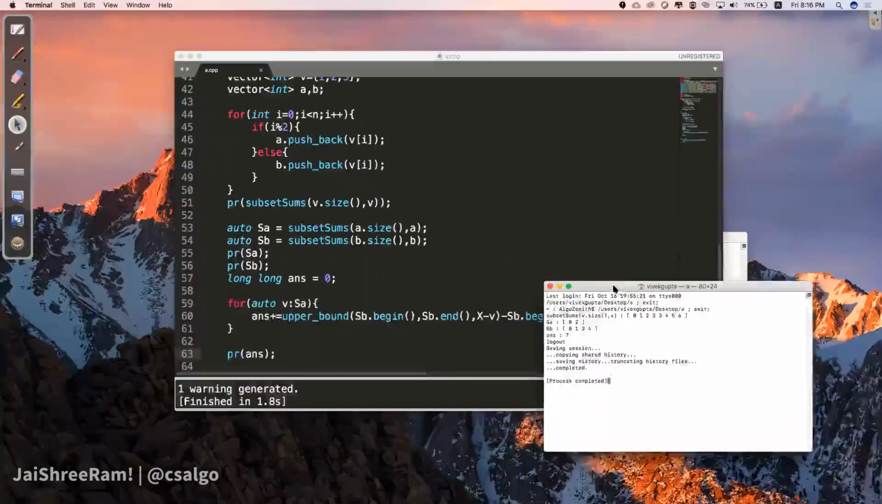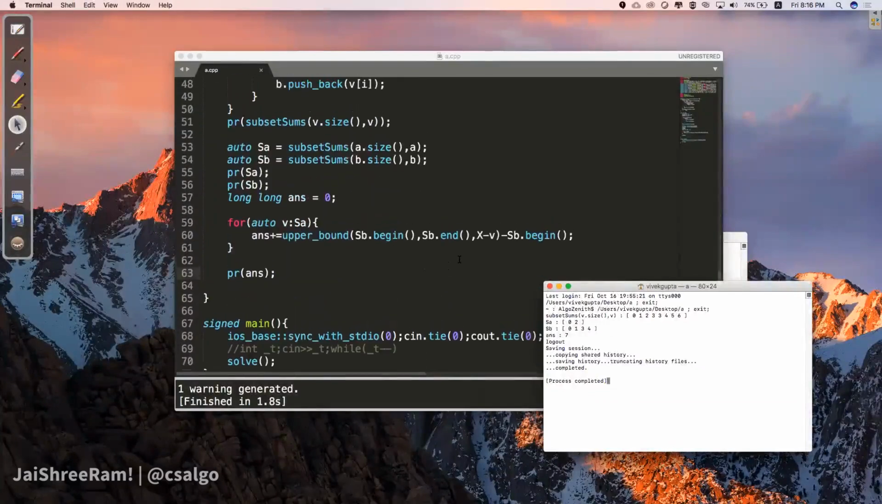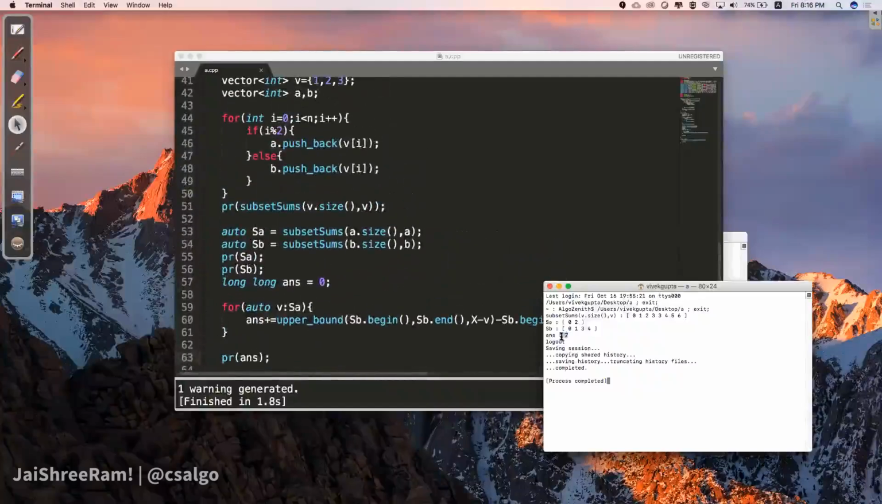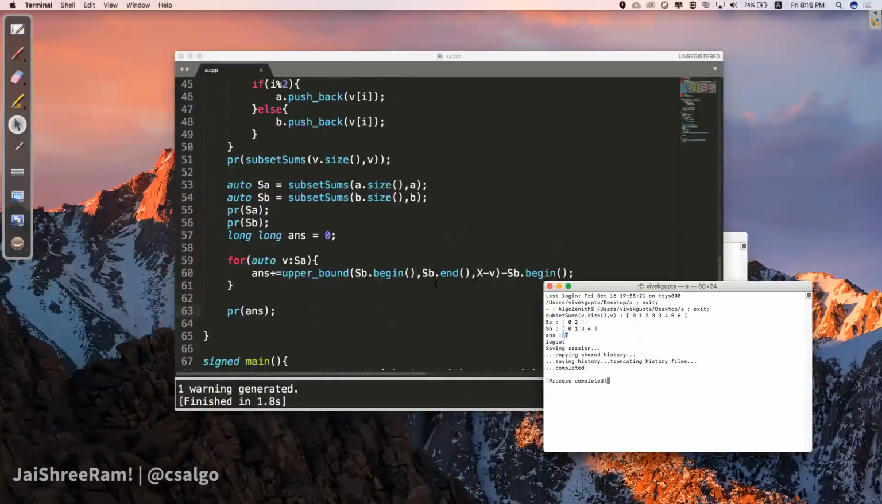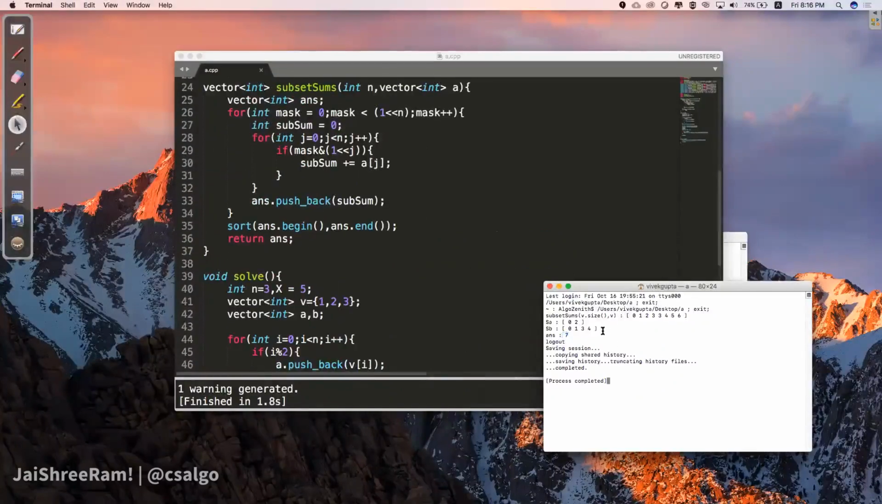It seems to be off on this. So X was given to be 5, right? X minus B, second. The answer should have been equal to 7. So for 0, this should count.